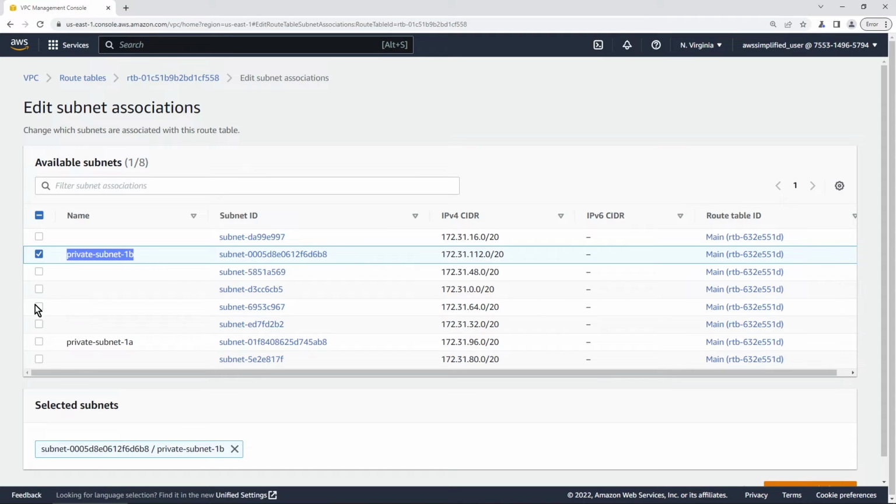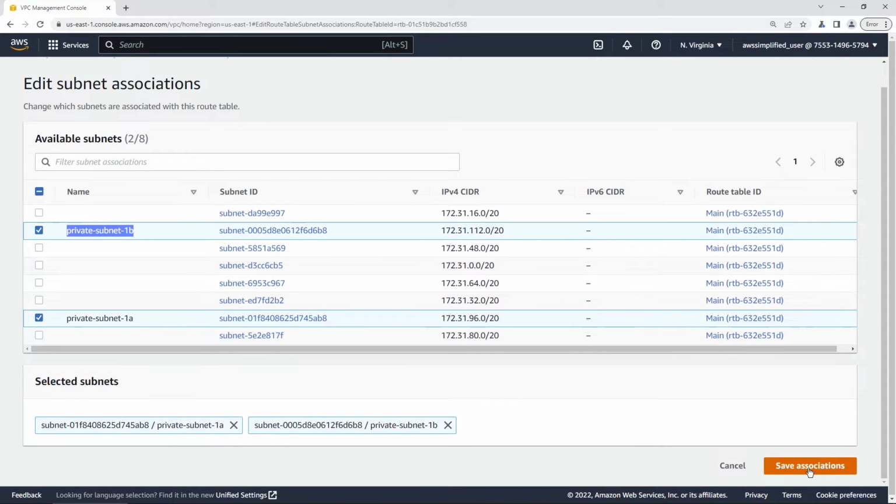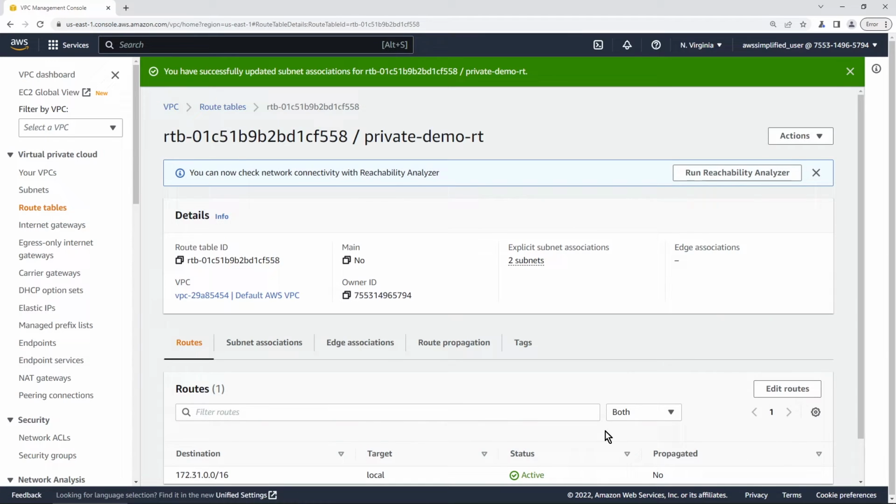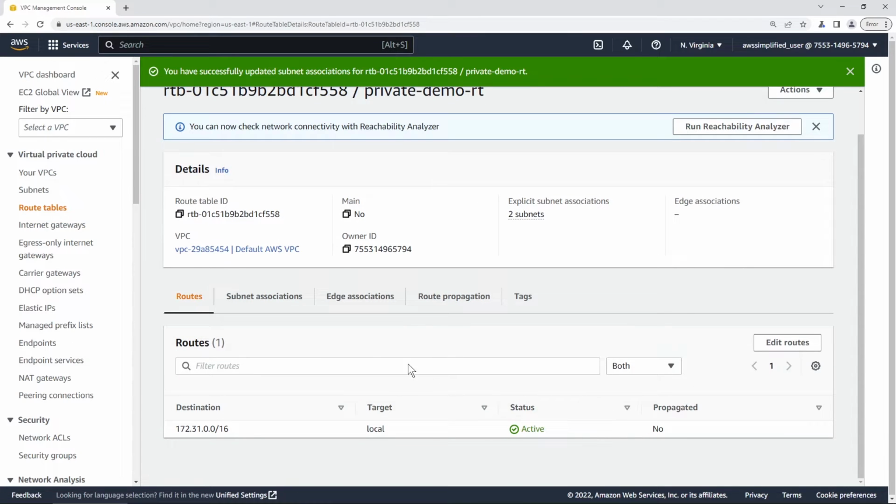Again, you can see why naming is important here. So this subnet and this subnet. Go ahead and click on Save Associations. Okay, so this is looking good now.